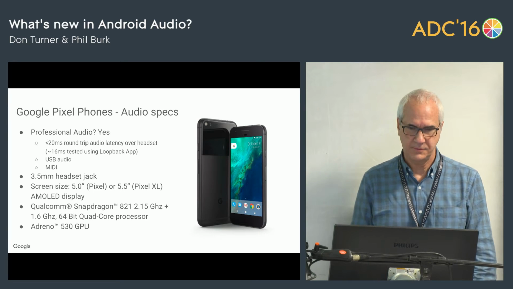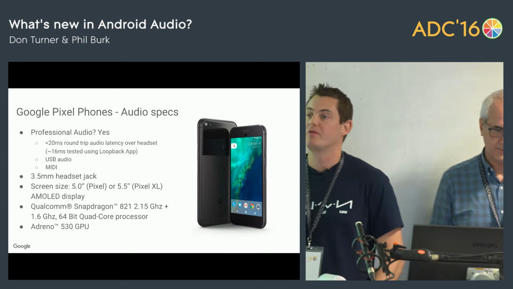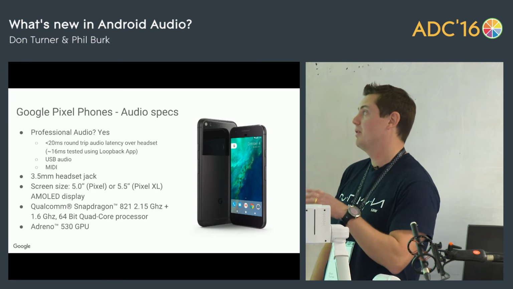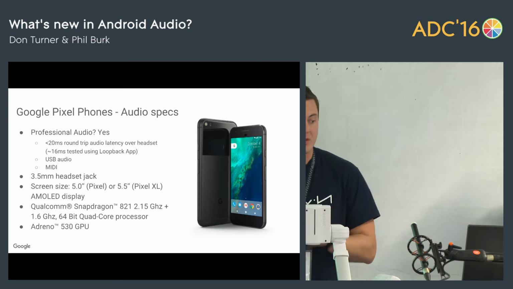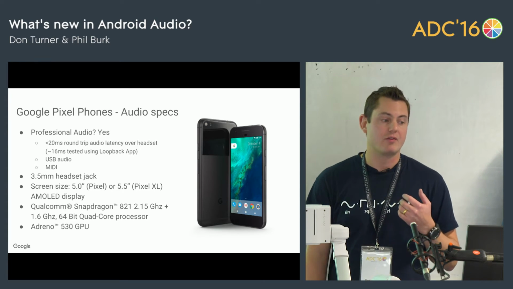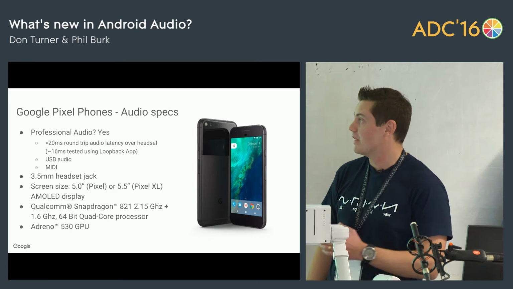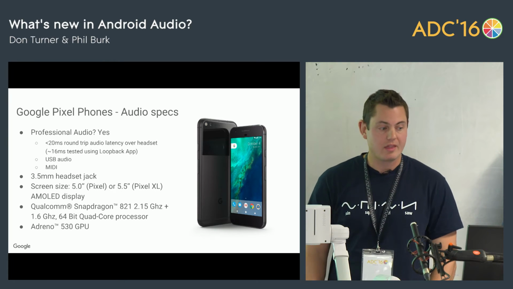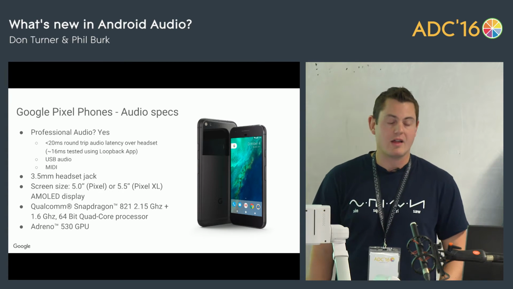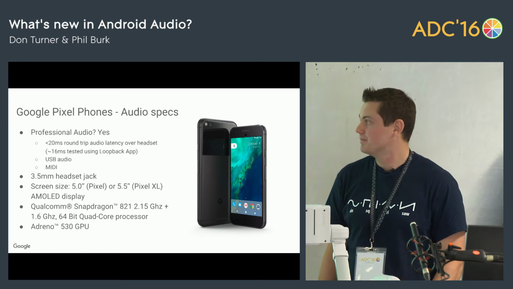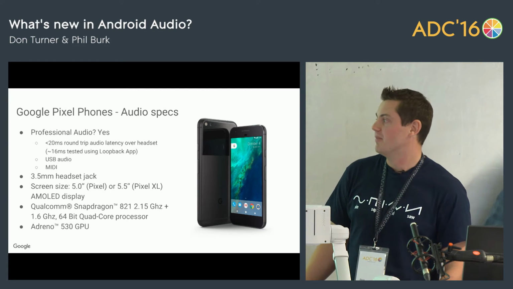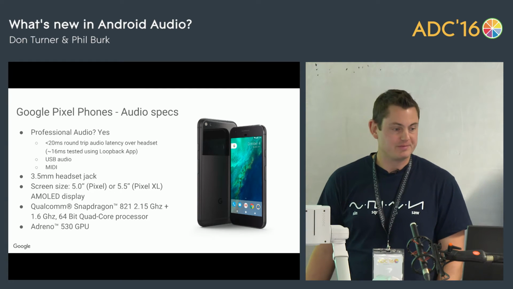So what else have we done recently? We launched some new phones. You might have seen the adverts. We launched the Pixel and the Pixel XL. Both of these conform to the Android Professional Audio Standard. That means that they have sub 20 millisecond round trip audio latency over the headset. In tests that I've been running, it's around 16 milliseconds. They also support USB audio and MIDI. They both have a 3.5mm headset jack. Various other specs here.